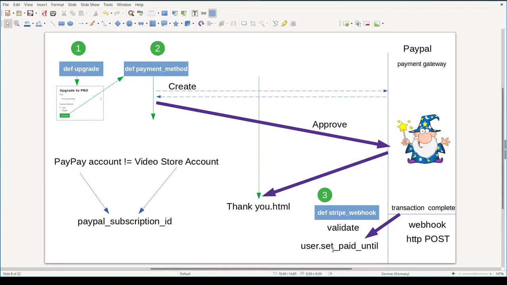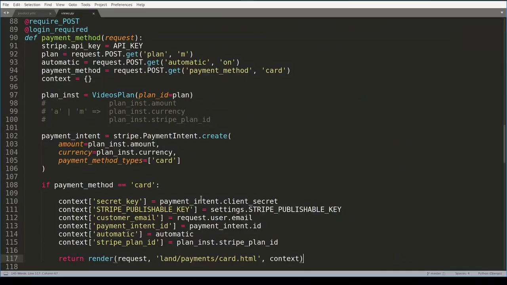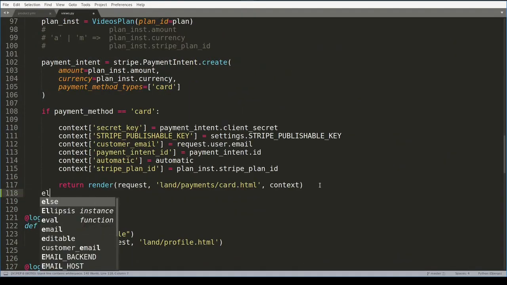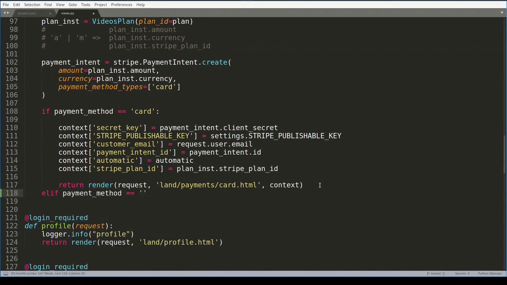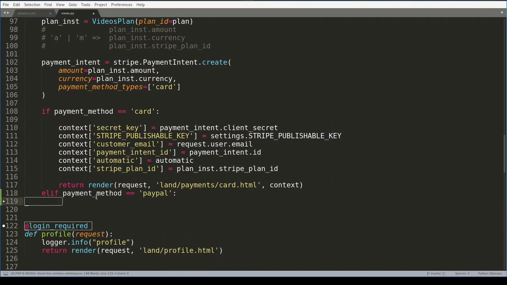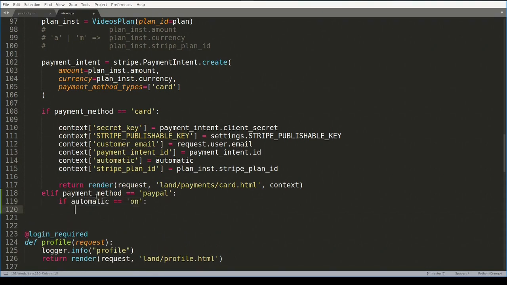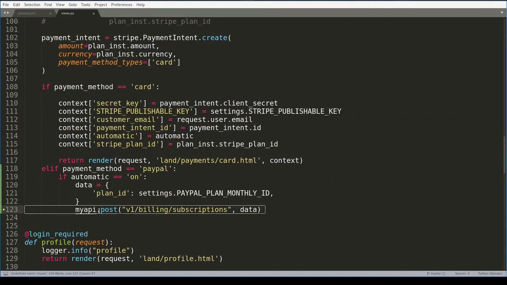So let's see all this theory in action. Here in payment method view, if payment method is PayPal and user chooses to have subscription, I will create a subscription. This code will create a subscription on PayPal site, but this subscription will not be active yet. To make the subscription active, users need to approve it.